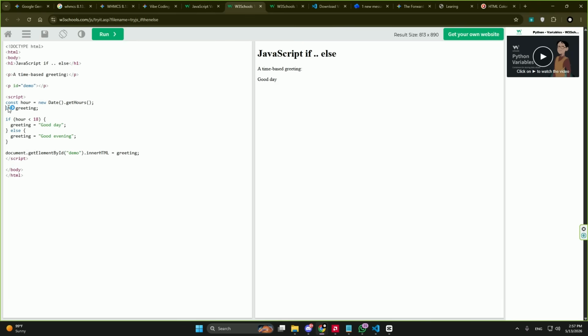Okay. Now here you have created another variable called let. I'll tell you there are two types: this is a constant, which has a unique name, and there's a let, which you can give any name and can be repeated multiple times. So you have another variable called greeting. So you have a constant called hour, in which you store the value of the current hour, and another variable called greeting.